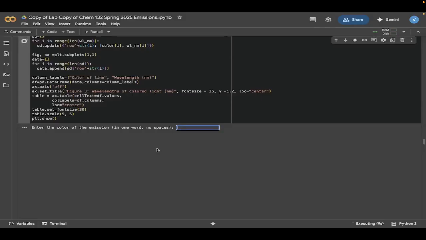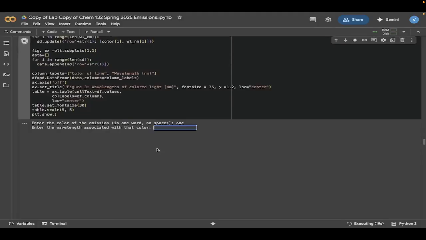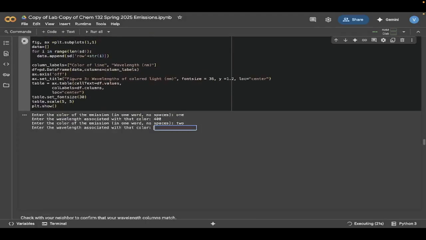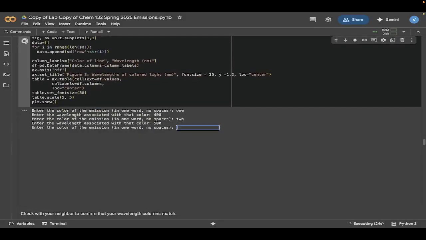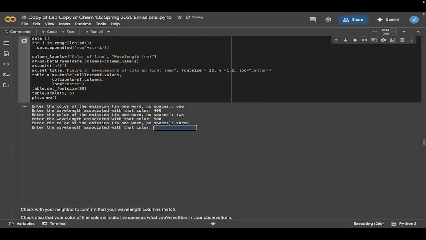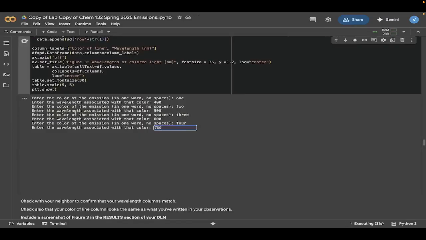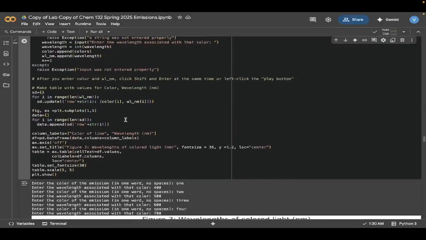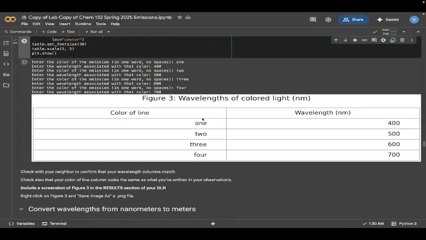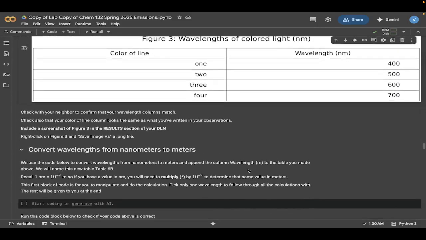So I'm just going to type in a bunch of nonsense that is definitely not what you're going to see in lab. I just don't want to give answers to anybody because everybody might get different answers. So we're just going to call it colors 1, 2, 3, and 4 and give them random wavelengths that will just make easy numbers. So then once you type all of that in, you are going to see a table that looks like this, where it shows you all the colors and their corresponding wavelengths. And then we're going to come down here and we're going to start doing the calculations.